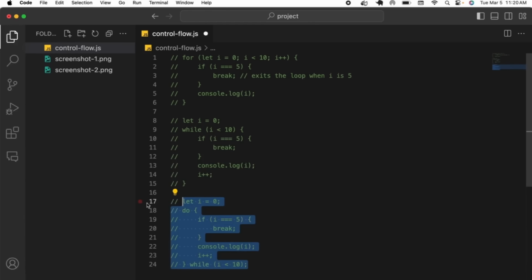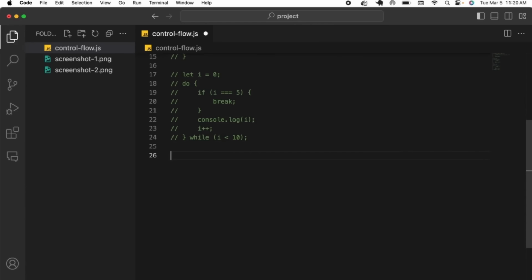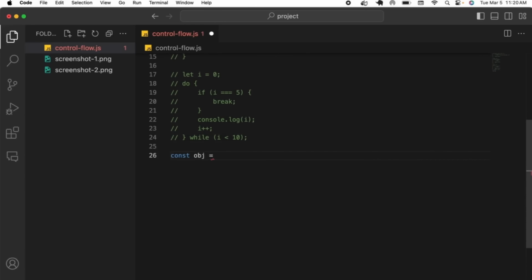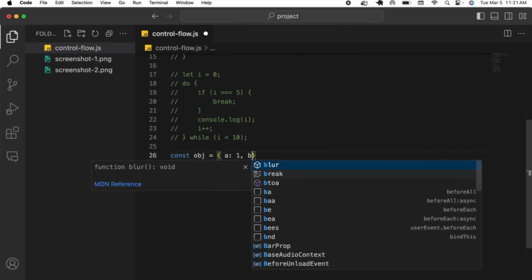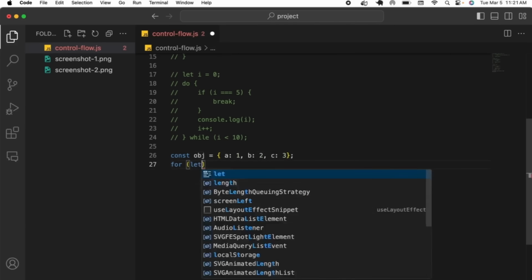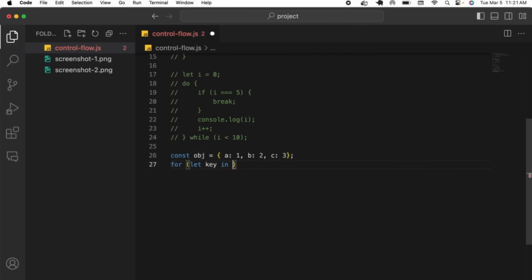So let's do our for in. The for in syntax is used with objects. So I can say const, and I'll just call this object, and I'll just specify it on one line. So we'll say the first key is A, and the value is 1. Then we'll say B, 2, and C, 3. And I'll just add a semicolon at the end here. Now I can do for let key in object. Now I can name this whatever I want, and I could also use a const if I wanted, but I'm going to keep it a let.